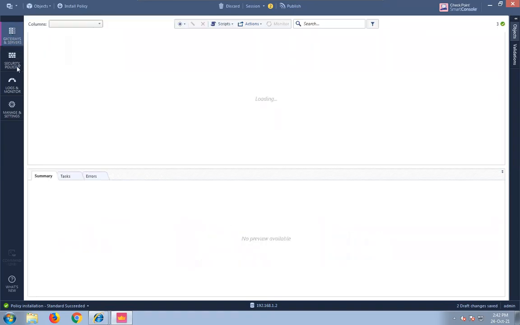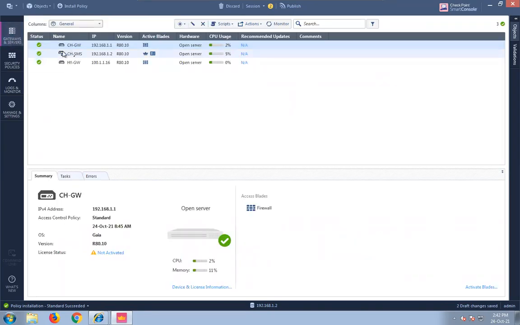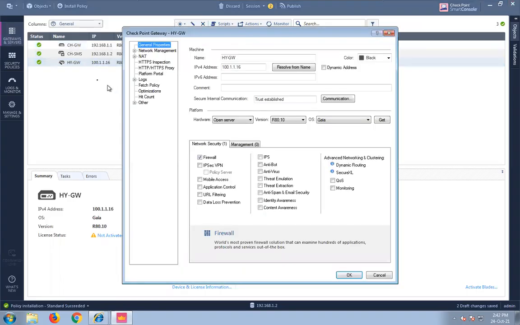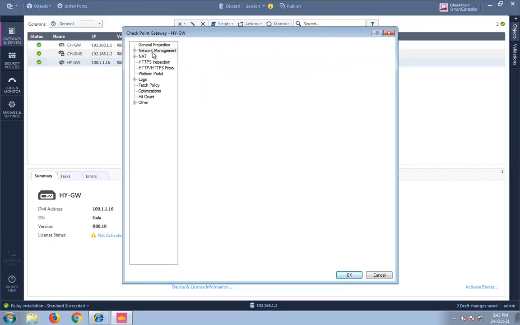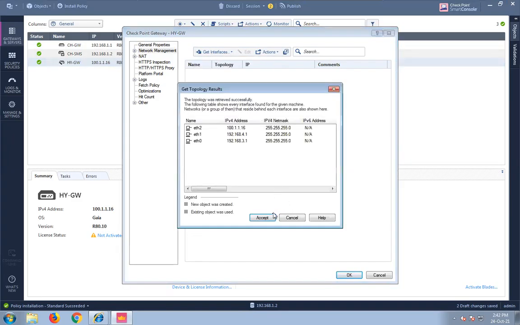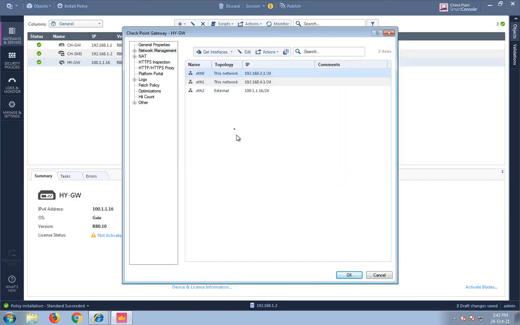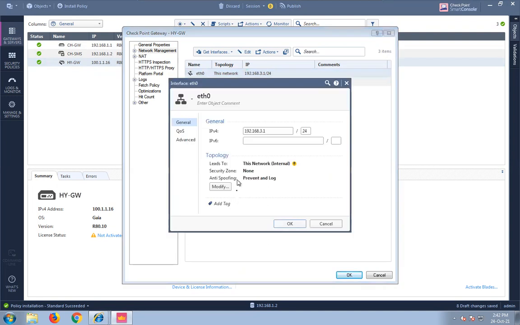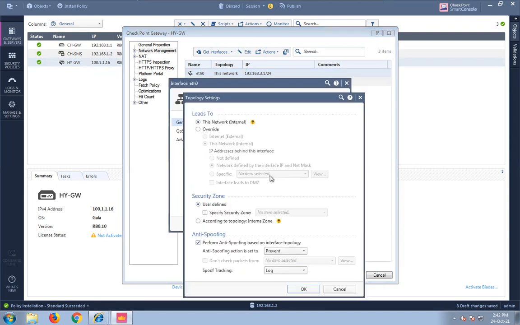Let me click on the Hyderabad gateway and create some zones over there, because already we created in Chennai, we have to create in Hyderabad now. Okay, get interface with topology, accept, and then I'm going to say this guy is going to be inside. So already we created inside object, right? So object is already created. So inside is already created. It's already there in the SMS. We don't have to create it, but we just want to assign that here.